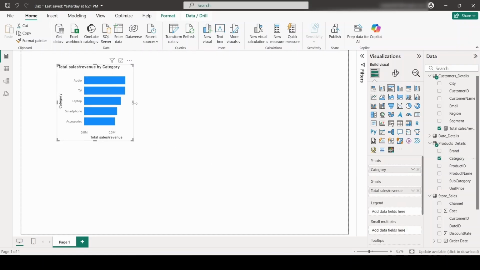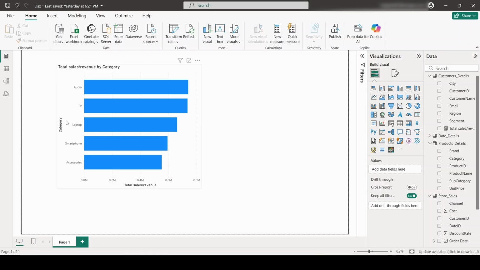Now you can see that for all categories we have the total revenue numbers which have been calculated using the SUMX function. I hope you understood the SUMX function, and it is pretty simple: it takes the expression and does the calculation by row. So this is how the SUMX function is used inside Power BI.